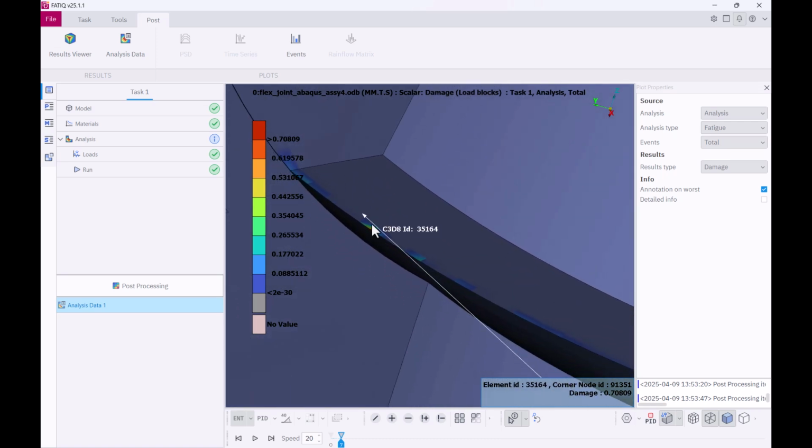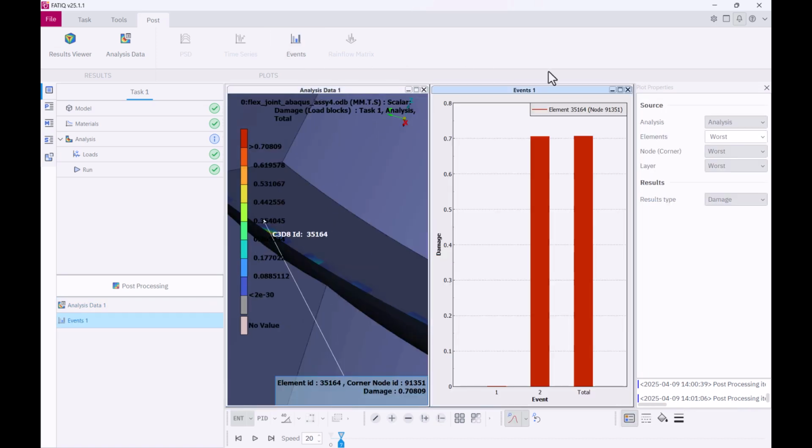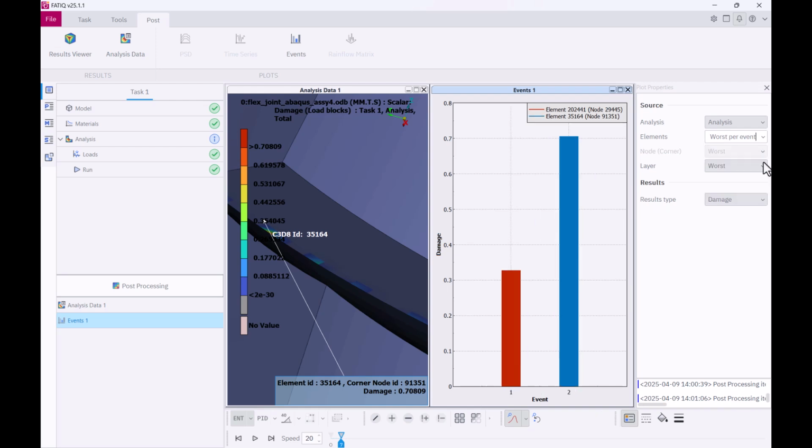In the Post Ribbon tab, create a new Events plot. In Events plot, you can overview the damage and life of all events as bar charts as well as a total life and damage bar. Worst per event option is available and displays the worst elements per event as shown in the figure.